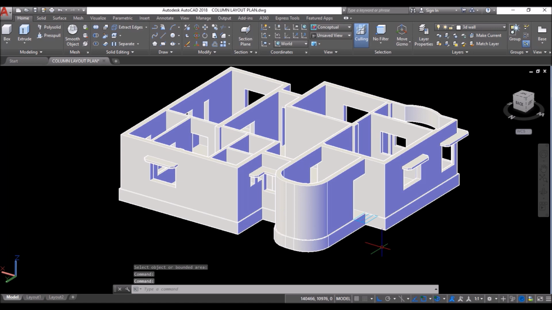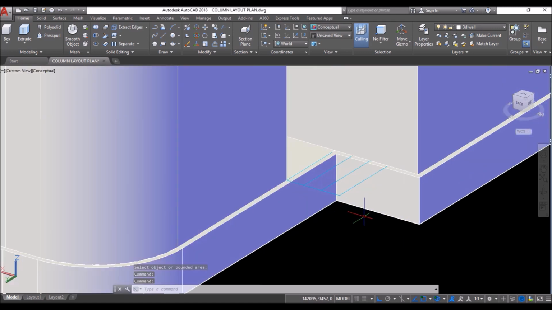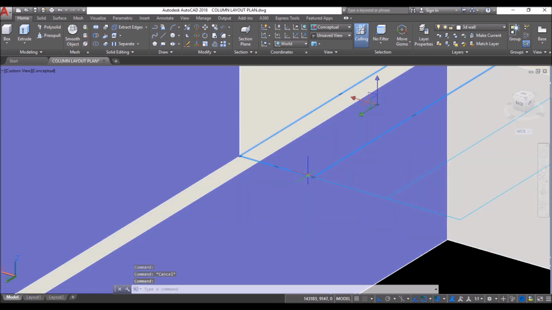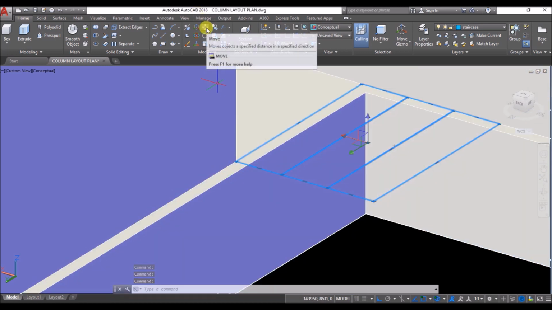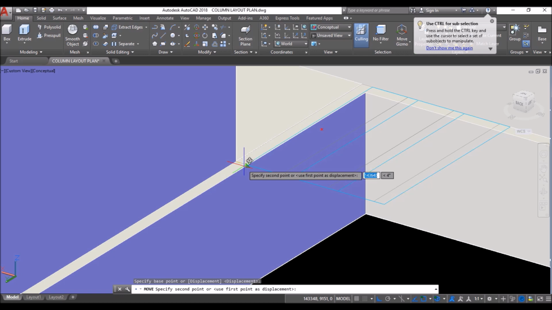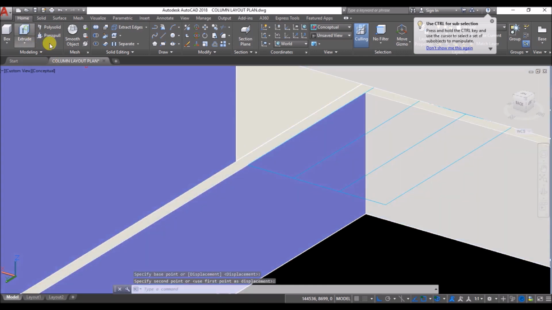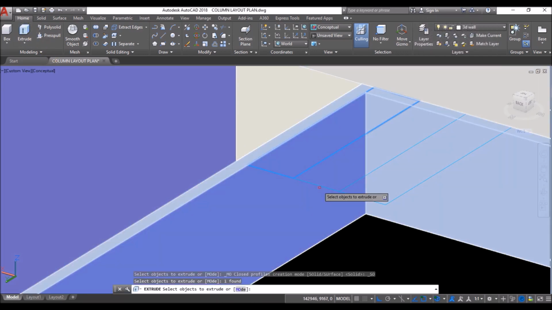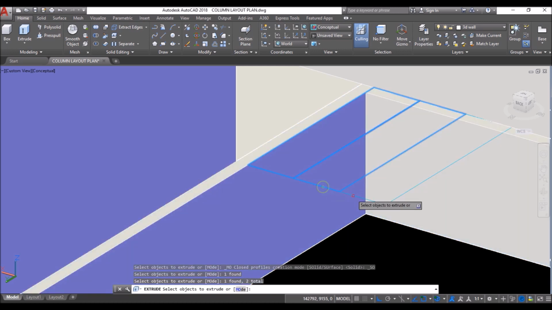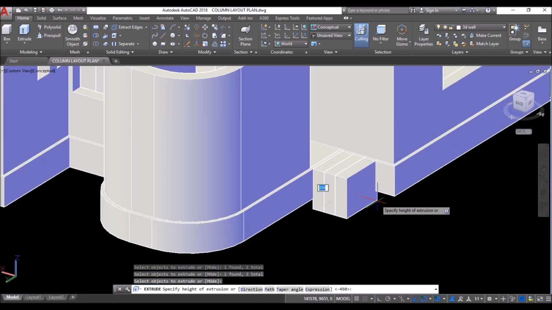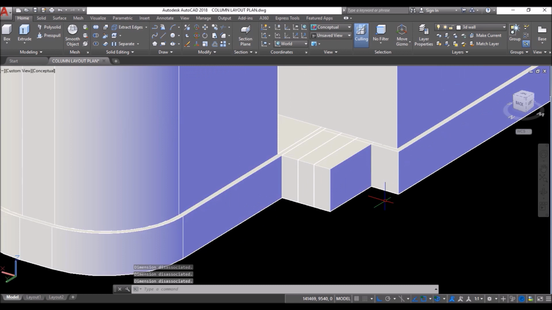Then come to this side. Select these rectangles. Click on move tool and move it from this point to this point. Then click on extrude tool. Select all the rectangles. Press enter and then click at this snap to extrude the rectangles up to this point.